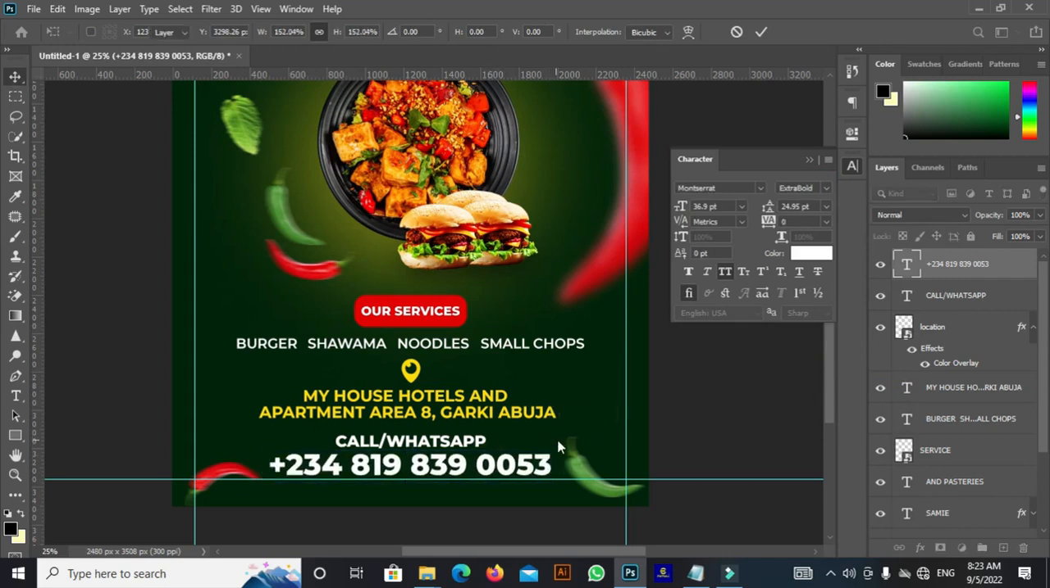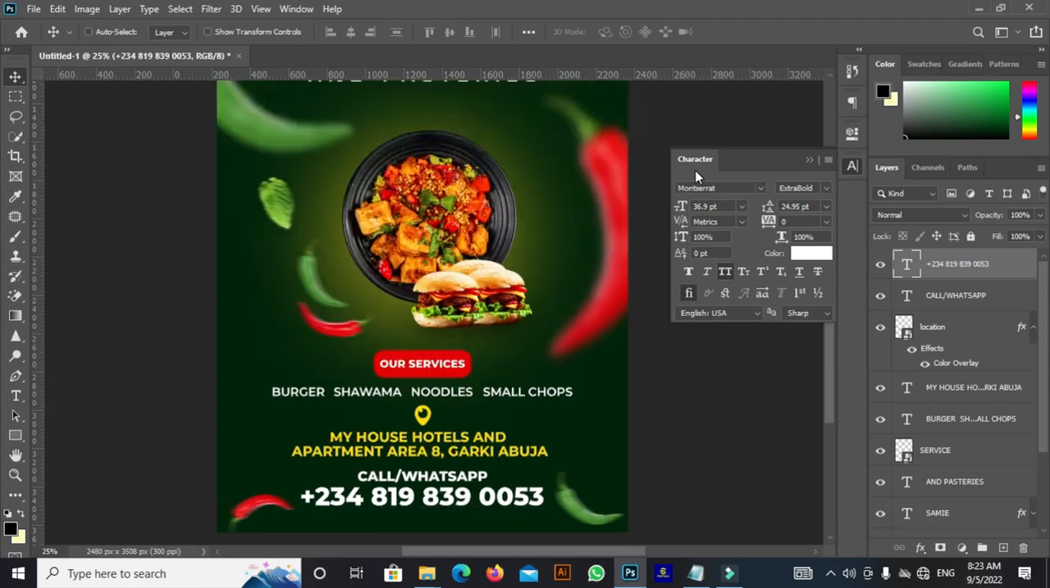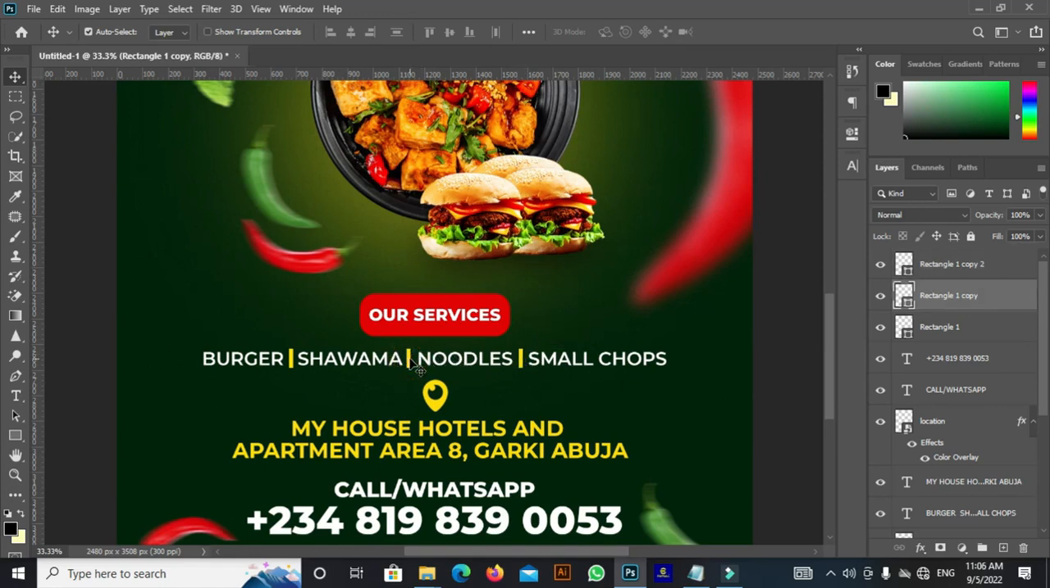Okay, Ctrl H to hide my guides, Ctrl 0 to zoom out. Here I have my rectangle. All I have to do is hit Ctrl J to duplicate the rectangle, then use my mouse to reposition it here. So I can also hit Ctrl J again to make another duplicate and position it somewhere here as well. That's for this as well. You can adjust the position for this as well.